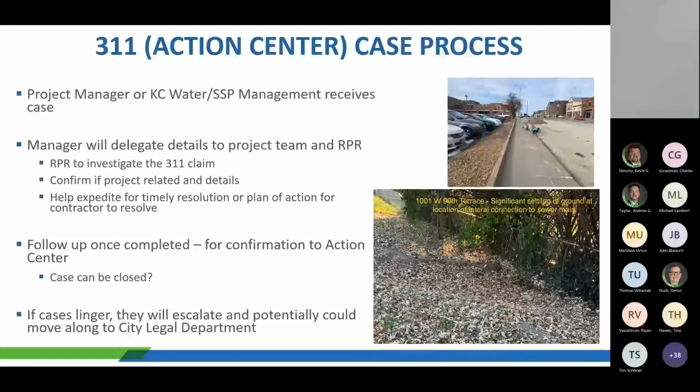I'm sure each of you, as you've been active on a project, have experienced at least one or two 311s, if not several. So just keep that process in the back of your mind. If you do see these come down from your particular project manager, keep in mind the items and the process that we're looking for to get these resolved.